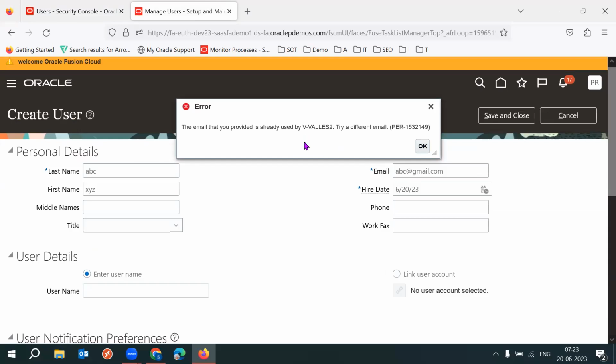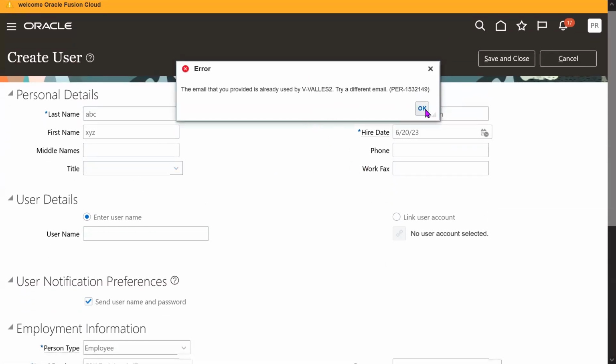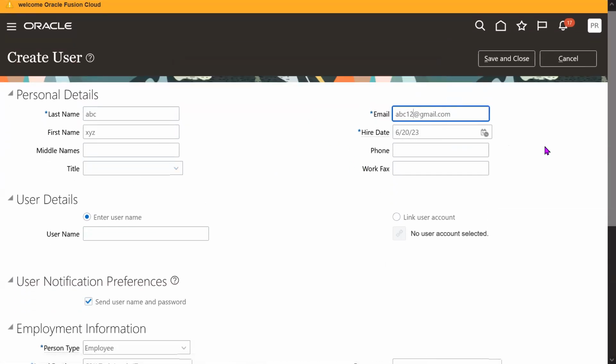Okay. So here in this screen, we are getting an error that the email ID already exists. I'll just enter ABC 123. Email ID should be unique. After the employee got created, the user account is also automatically created by the application. I'm trying to fetch the user account.